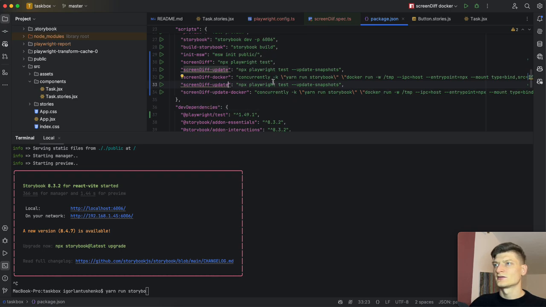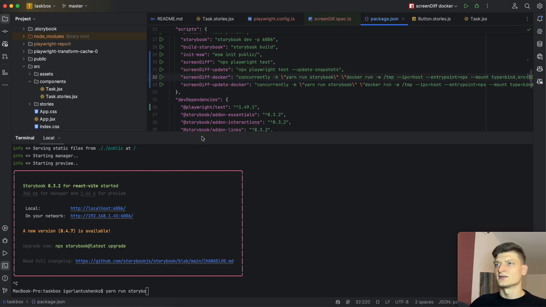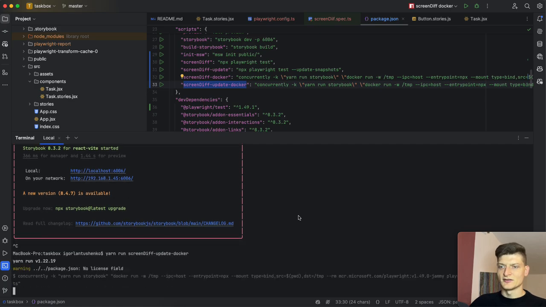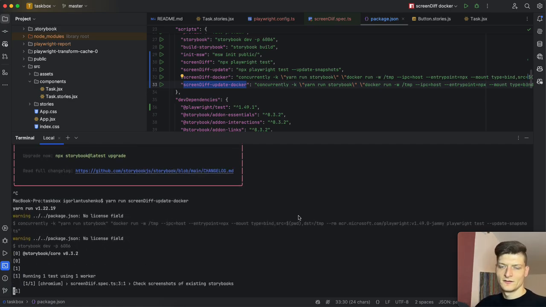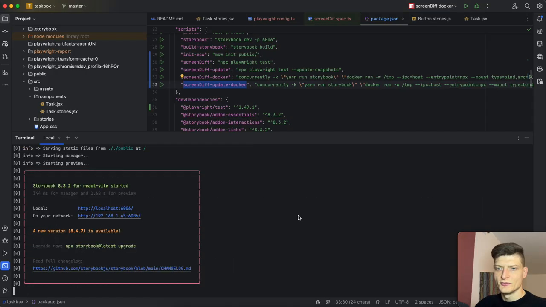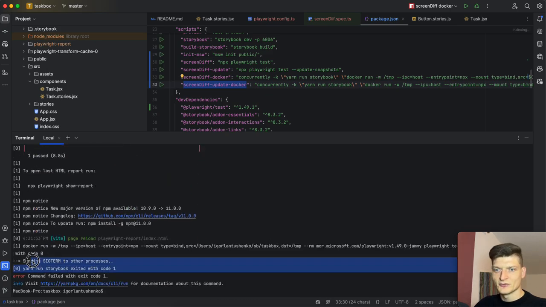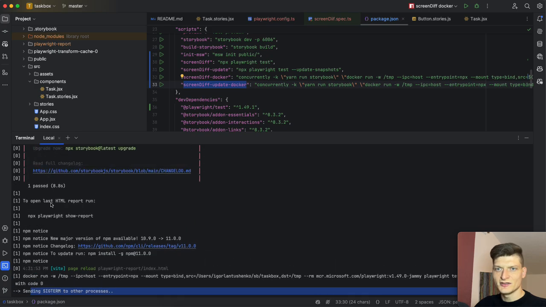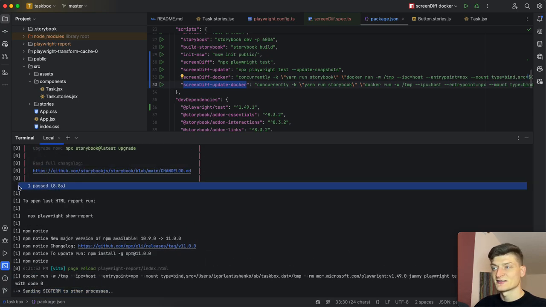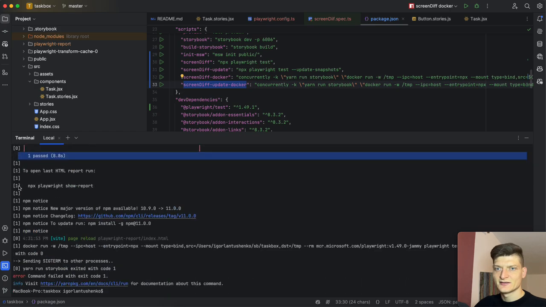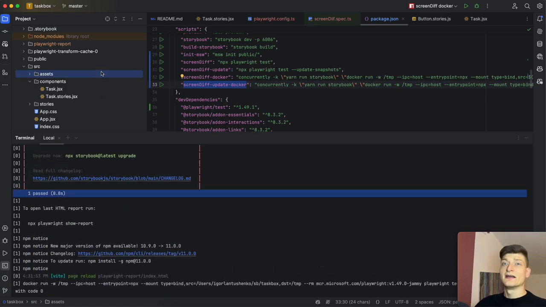And update. Okay, this one is a lot. Screen diff update docker. And we should be good. I hope so. Okay, our previous run failed because of SIGTERM, but we are not interested in that. Our test passed, and that's the main output which we are looking for.